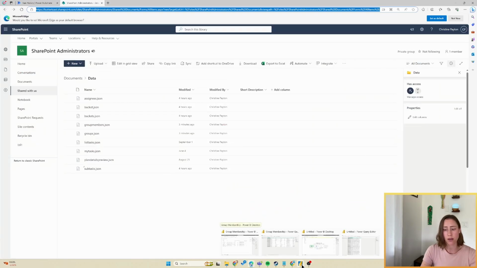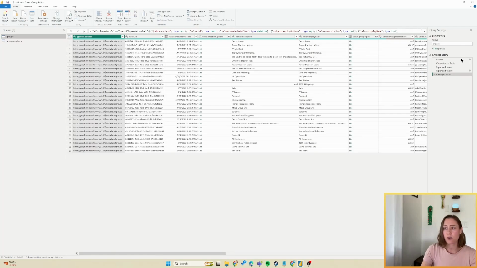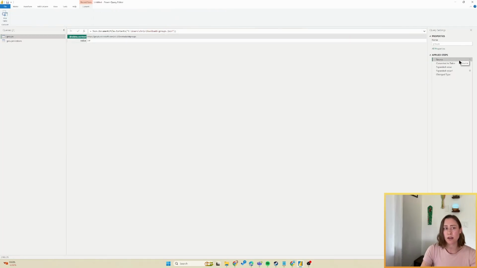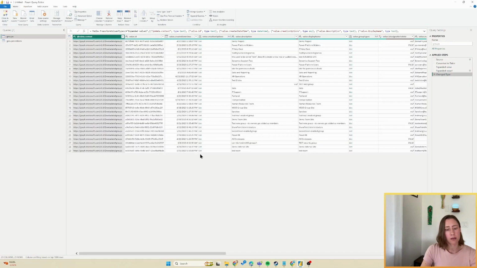So I'm going to go back here, and for our groups, I'm going to go back to the source step, click the gear icon next to it, and then overwrite this file path with the SharePoint path, and click OK. And then do the same thing for the group members.